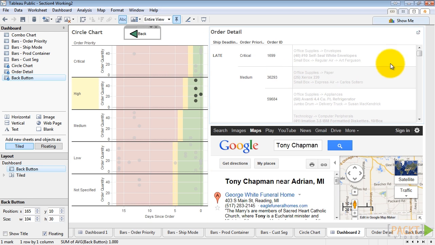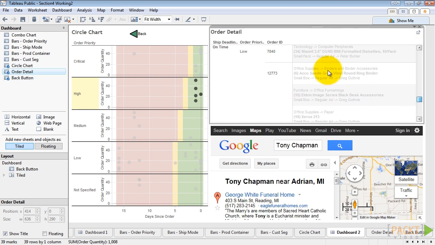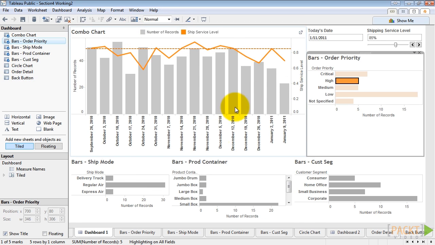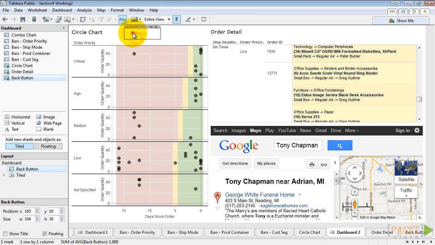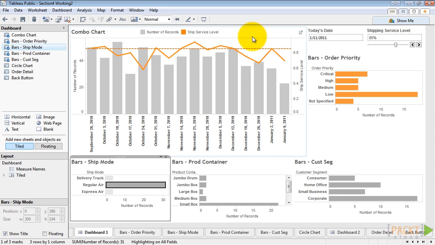High will highlight our high priority orders, and back will jump us back. Excellent. So now we have two nice dashboards with functional interaction and navigation between them. The operational dashboard allows our fulfillment team to track the key service level metric on the first page and manage the shipment queue effectively on the second.